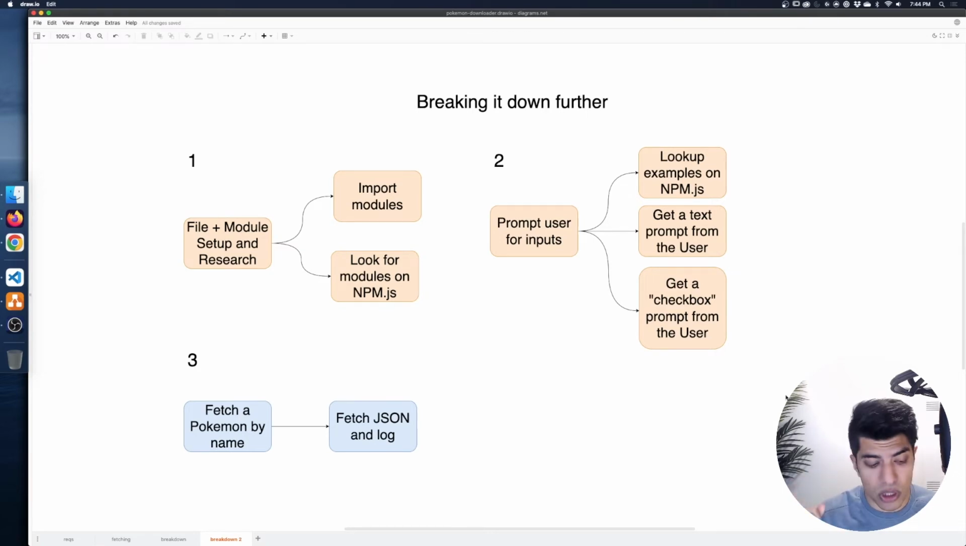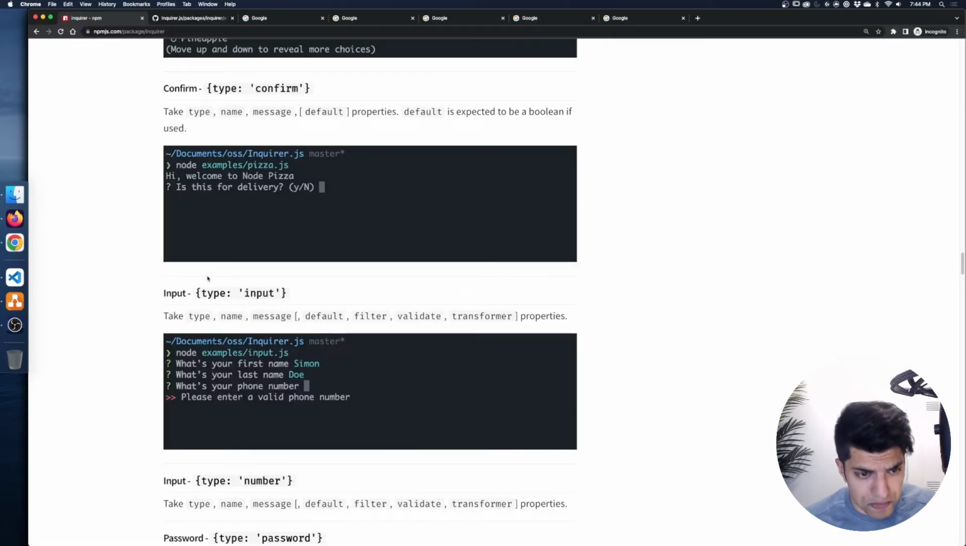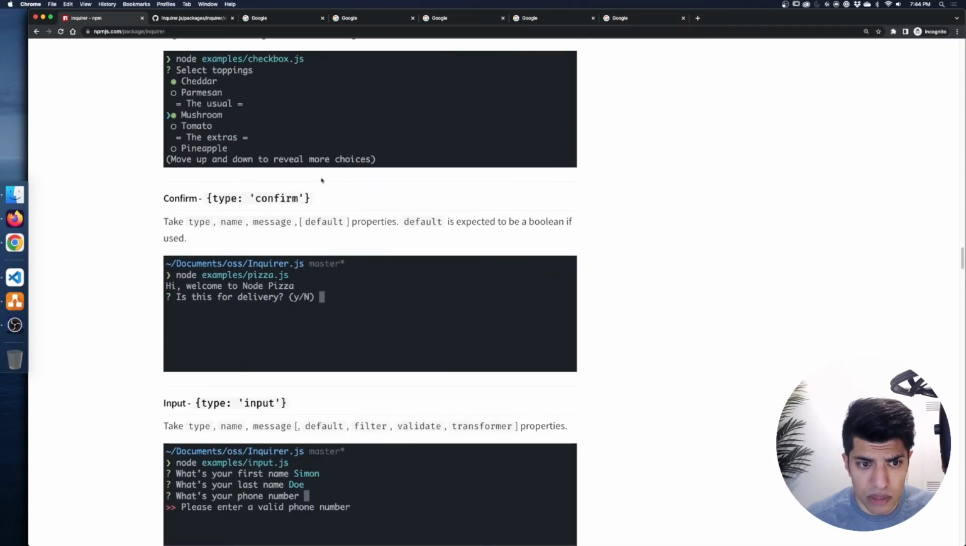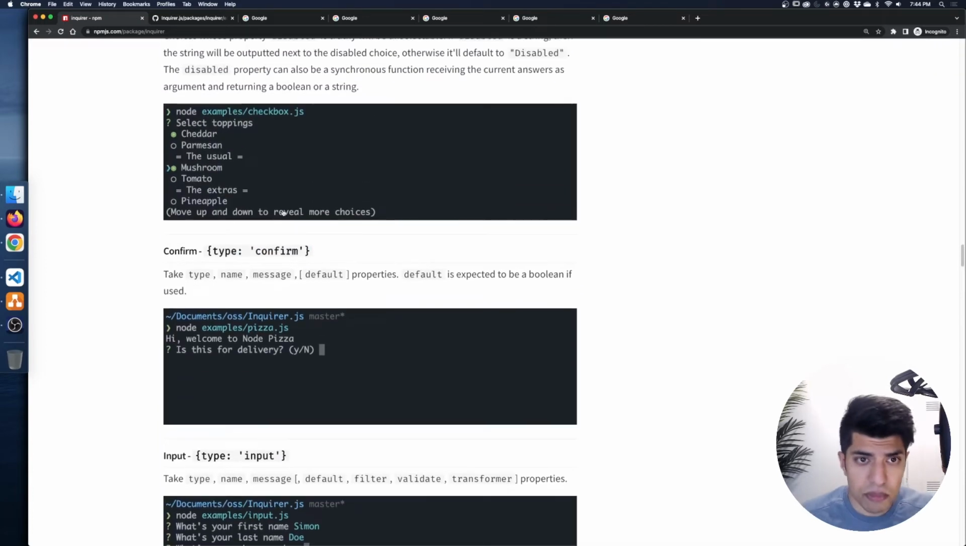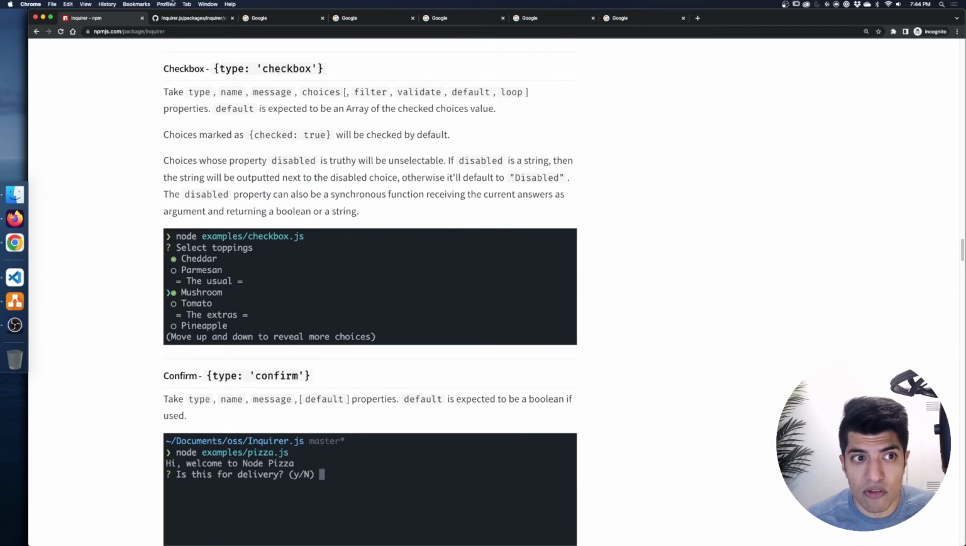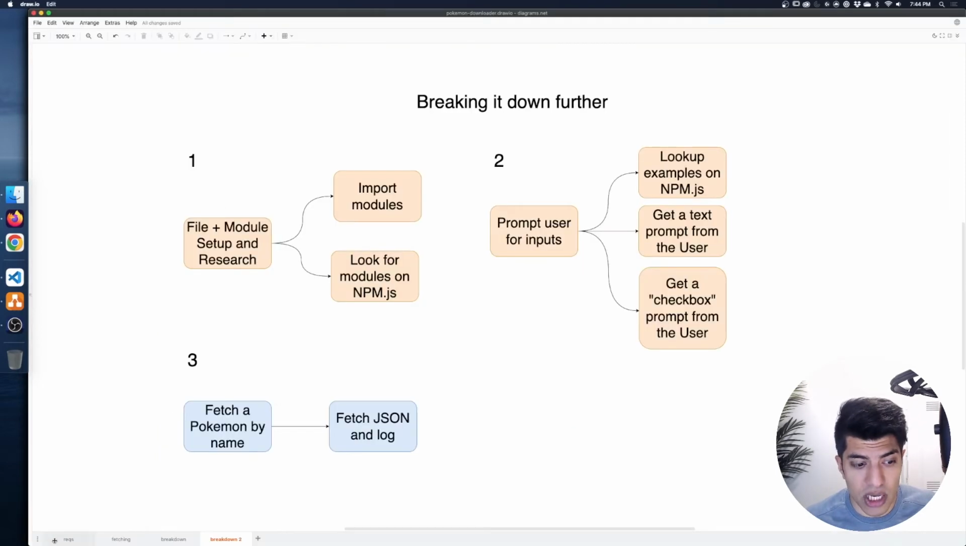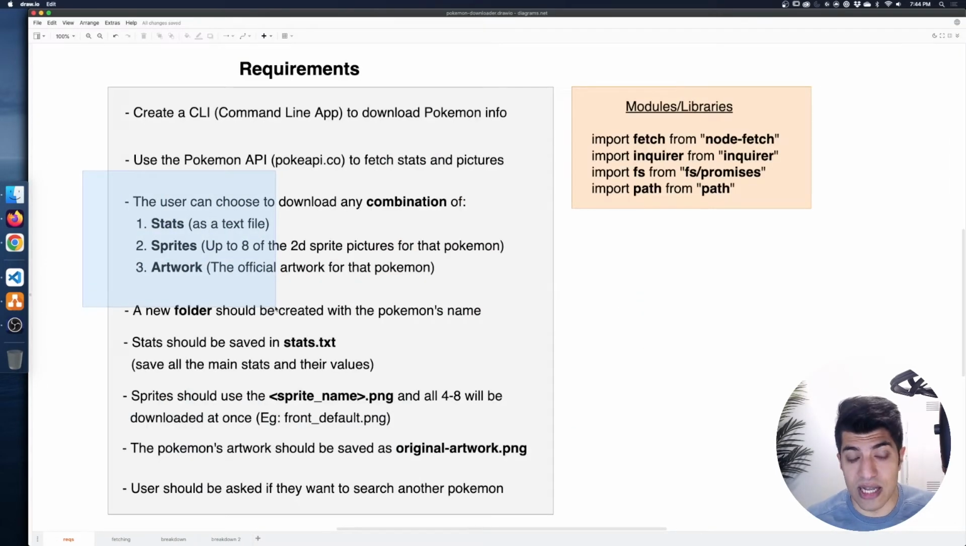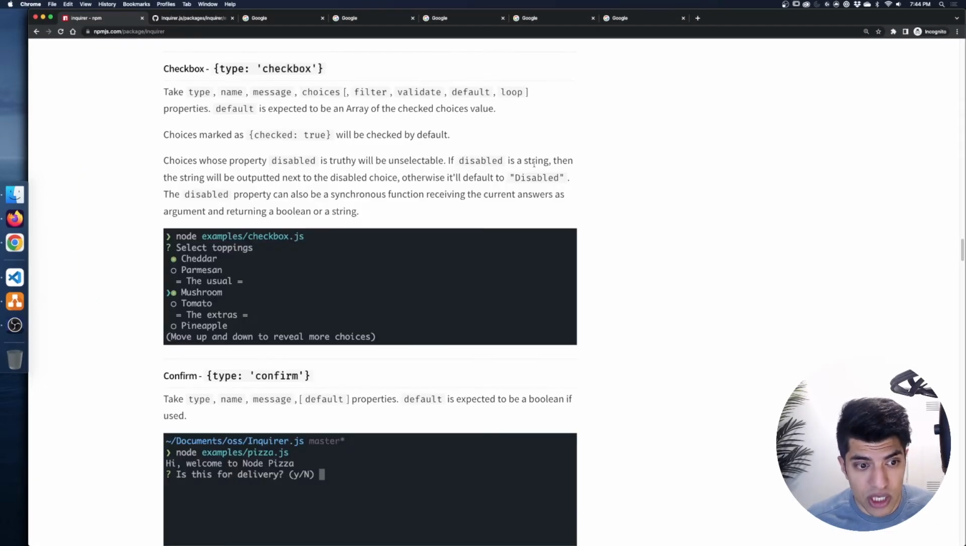We saw that we want this input type. We want maybe this confirm type. It really depends on how you want to build this and what you want to ask your users. Looks like we definitely want this checkbox thing because we want to be able to select these things. That's a pretty core feature for this app because we want to be able to ask our users to choose stats, sprites, or artwork, right? Perfect. So that's pretty great.